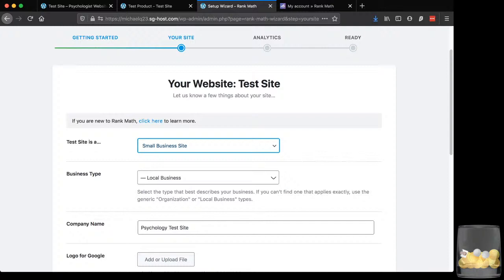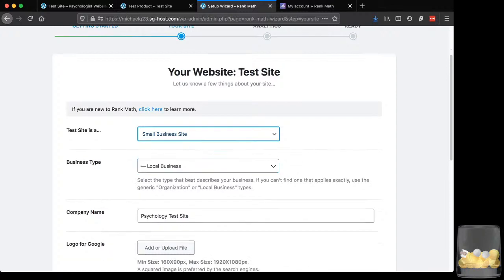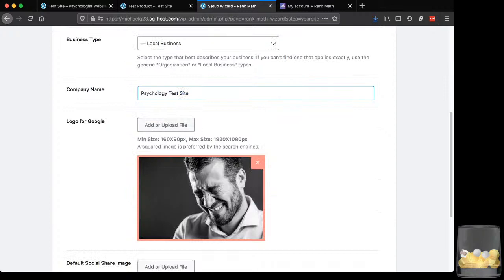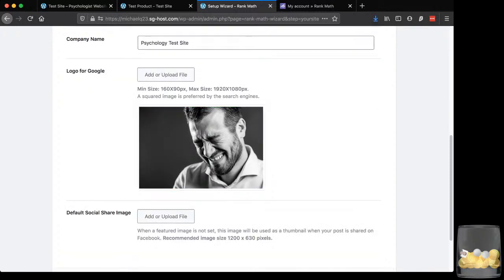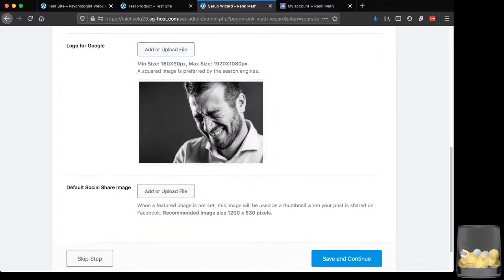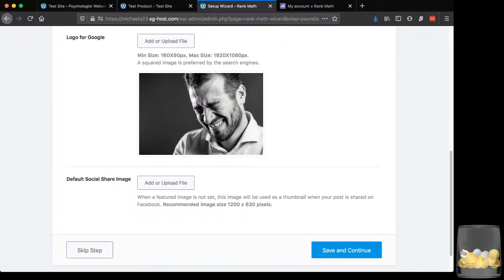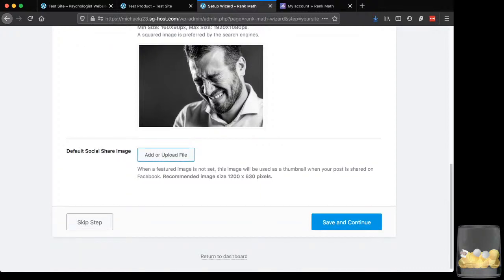Because we're making a psychology office website, we're going to call it a small business website, and choose local business as the business type. Company name. You can add or upload a file, but make sure you pay attention to the min and max sizes here so that you don't upload a gigantic file. I don't think it's going to let you, but that determines the speed of the website loading, or one of the major factors. So we want to be careful about that. Same thing with the social share image here. You can upload the 1200 by 630 and you should be good to go.